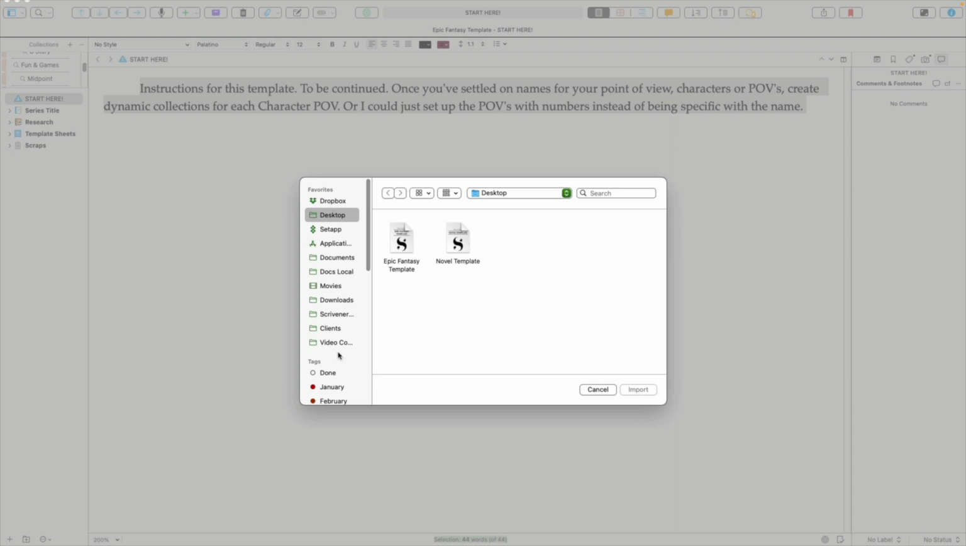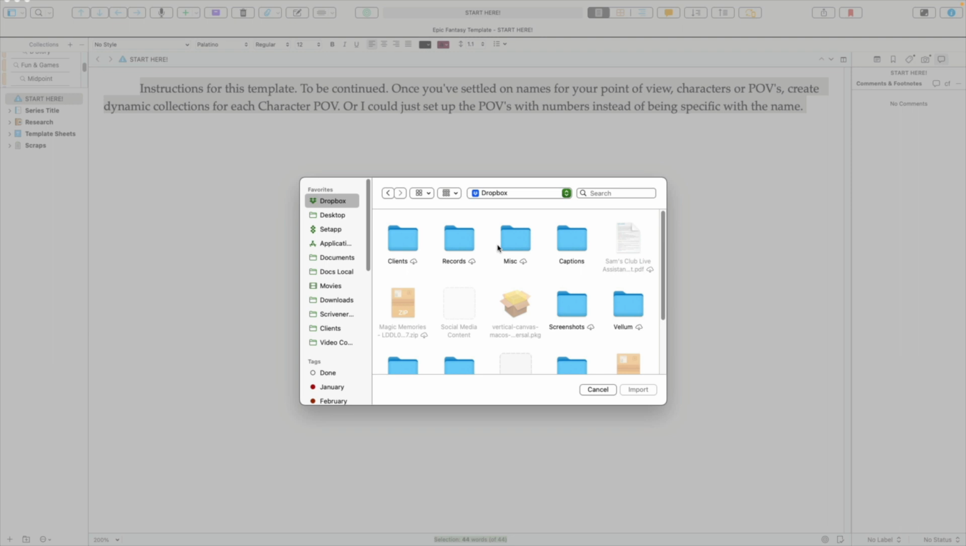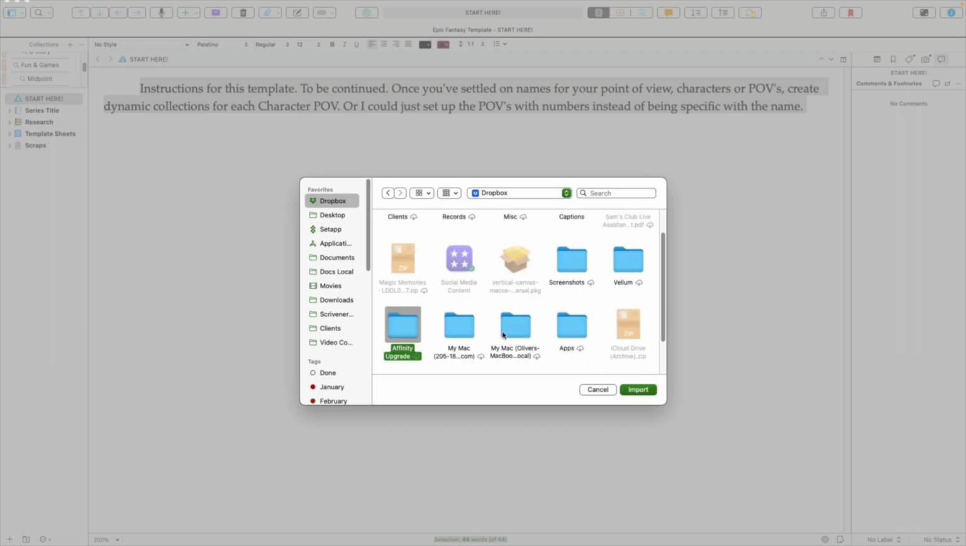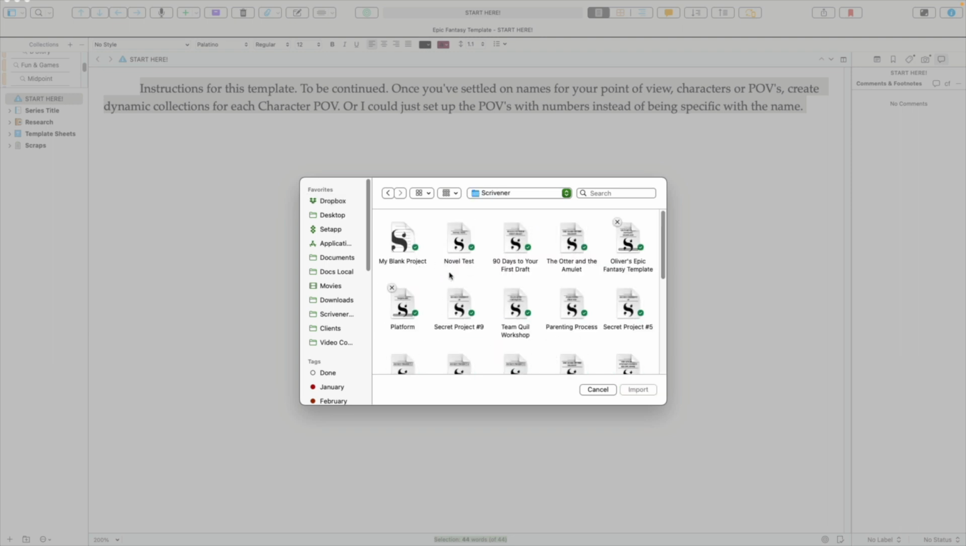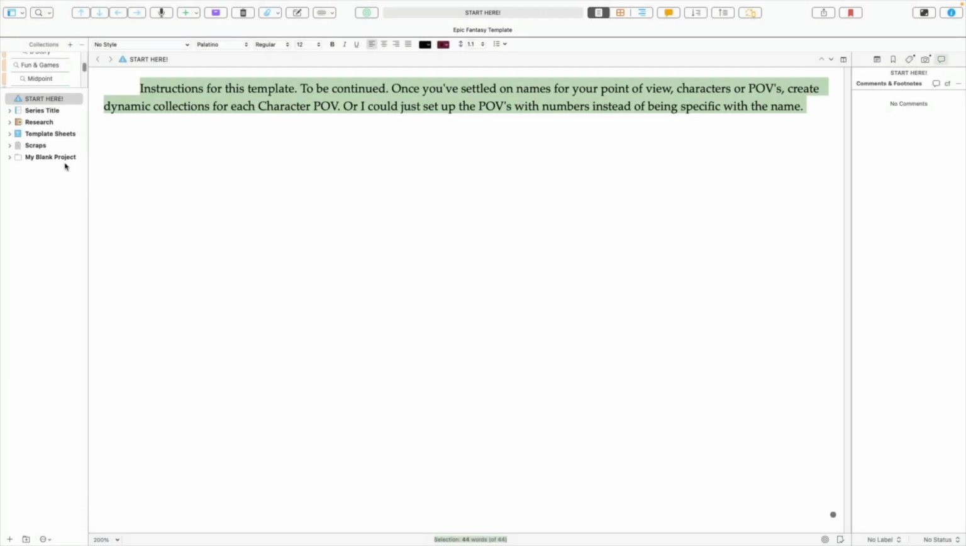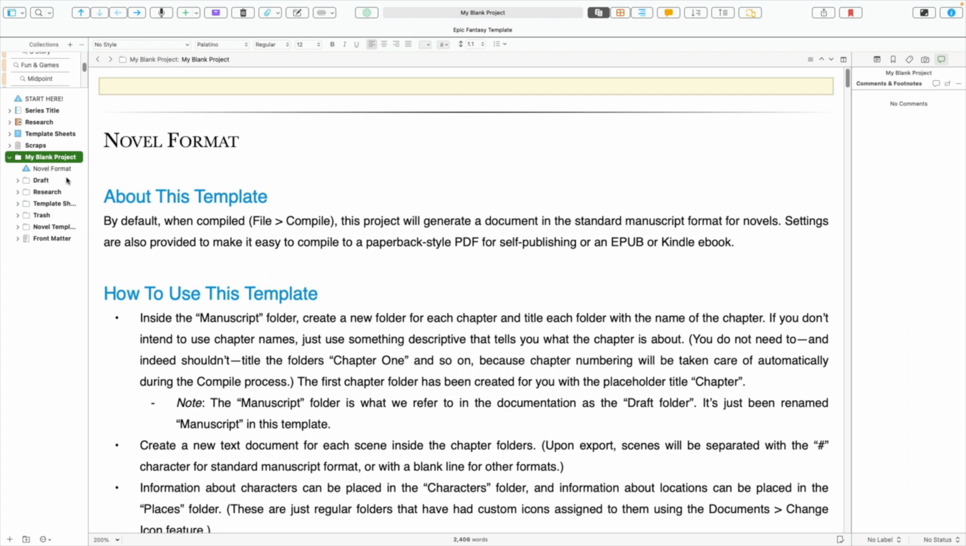Let's go ahead and go to, I think it's in Dropbox. Oops, everything's all mixed up here. Apps, Scrivener. There's my blank project there, and I could import that in here. There we go, there it is. And see, then it's just a matter of reorganizing things around where they need to go into this template.